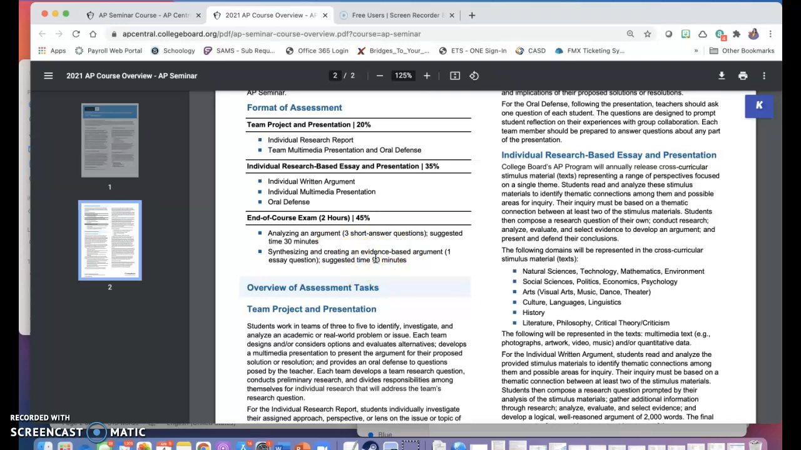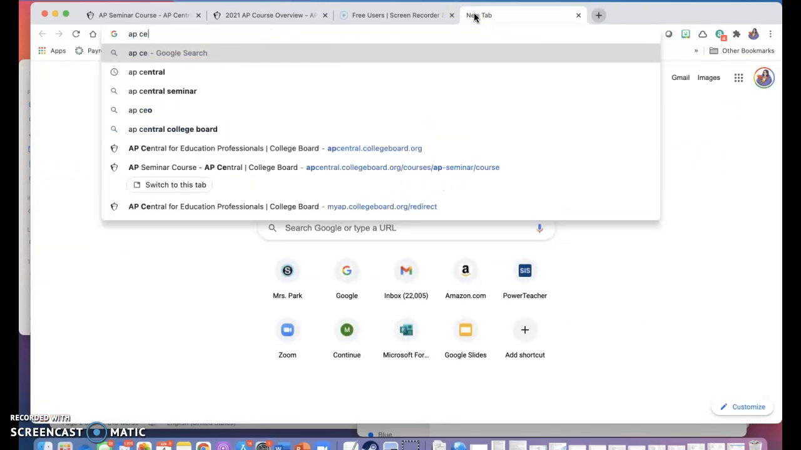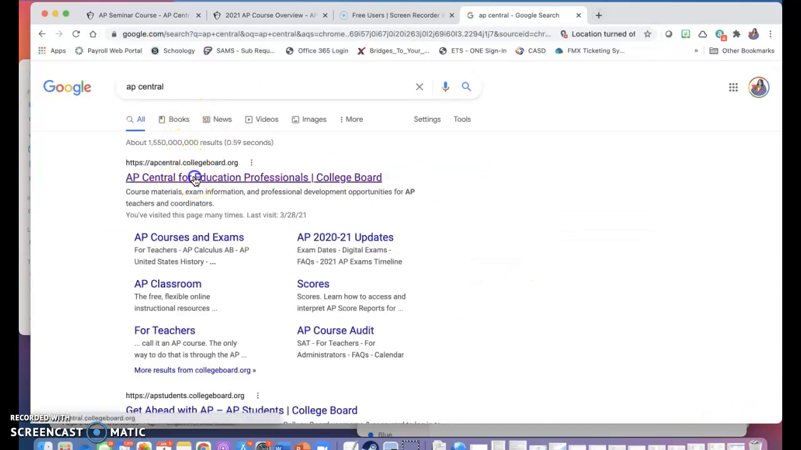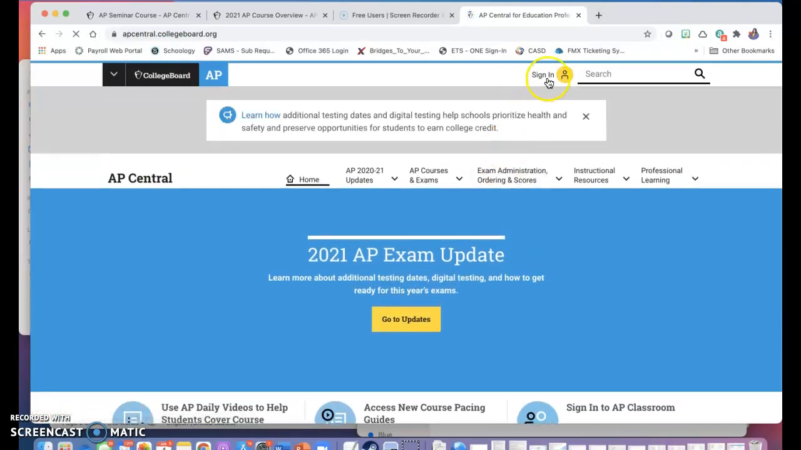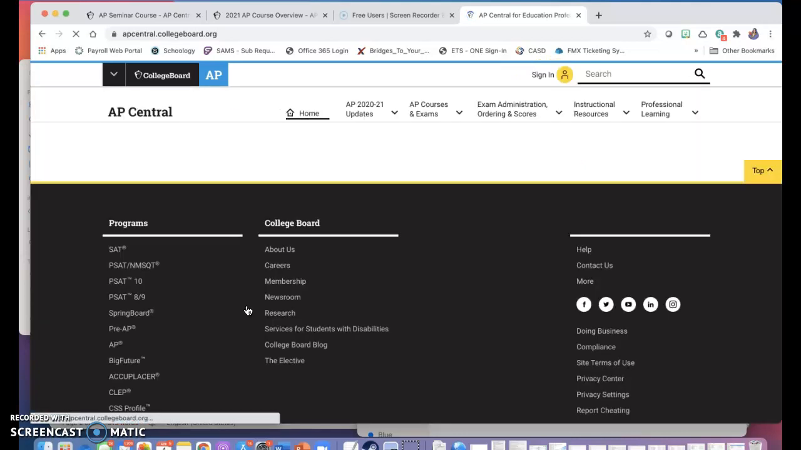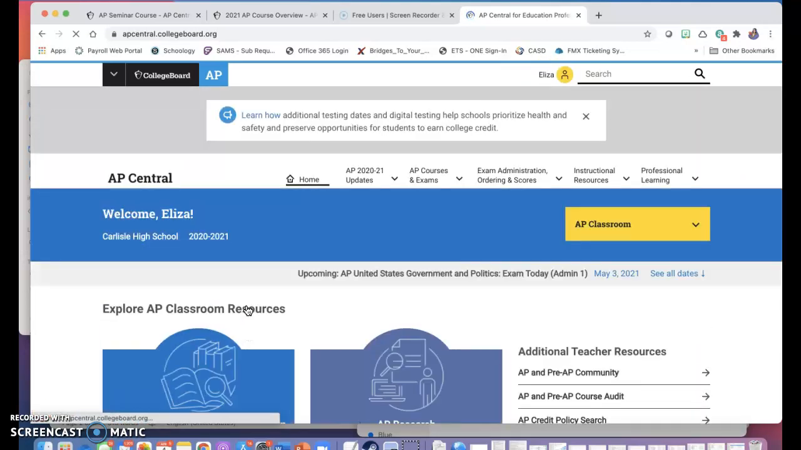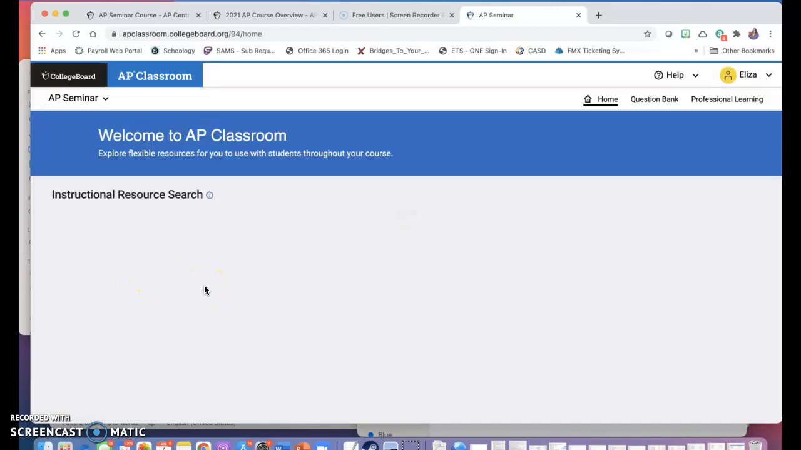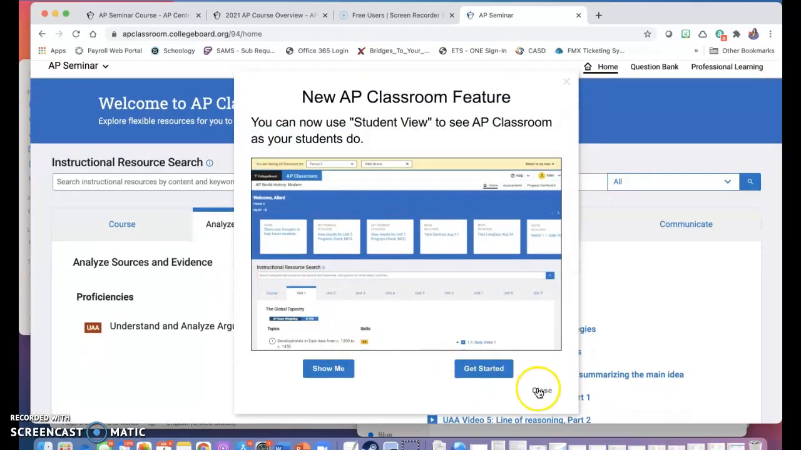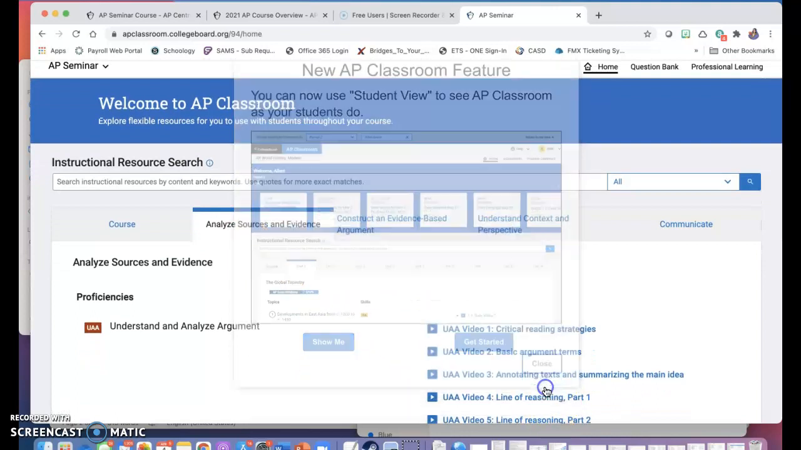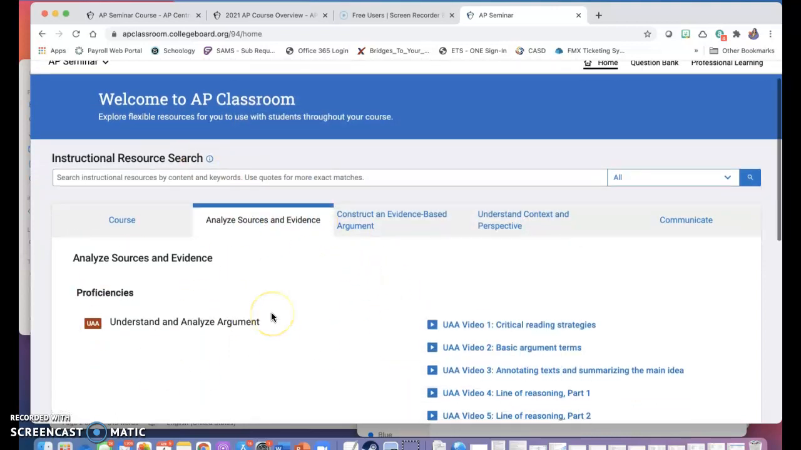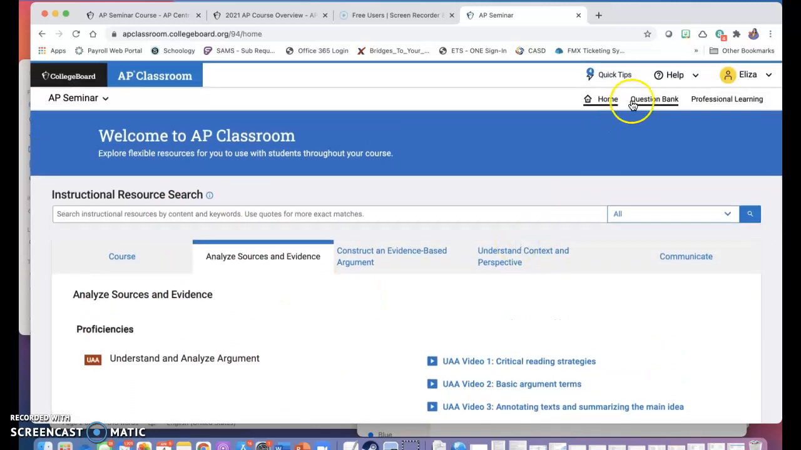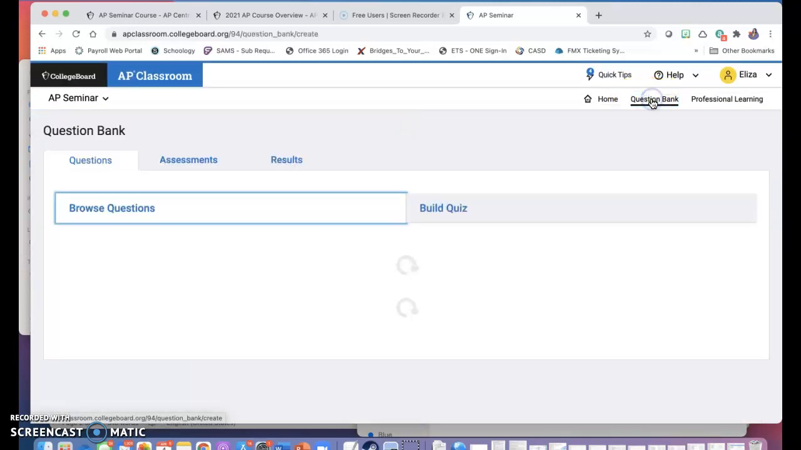In terms of how to create these, just in case you're feeling anxious about it, I'll show you this really carefully, but if you go to AP Central, you'll have a login opportunity like I do here. And you click AP Seminar. What you see here is a whole bunch of information for you. What you're going to use the most is this little button over here that says Question Bank.